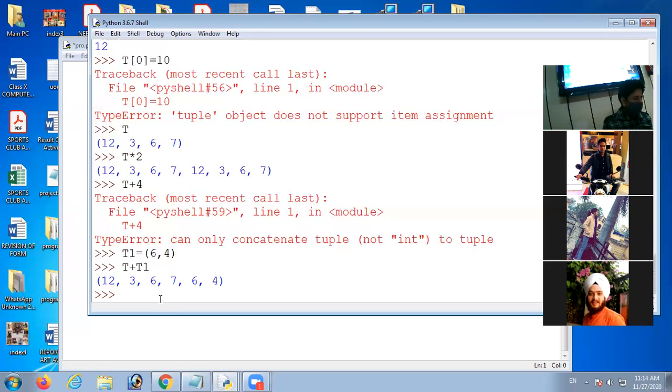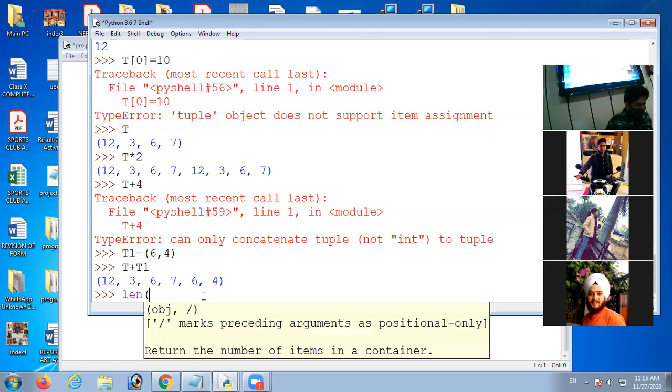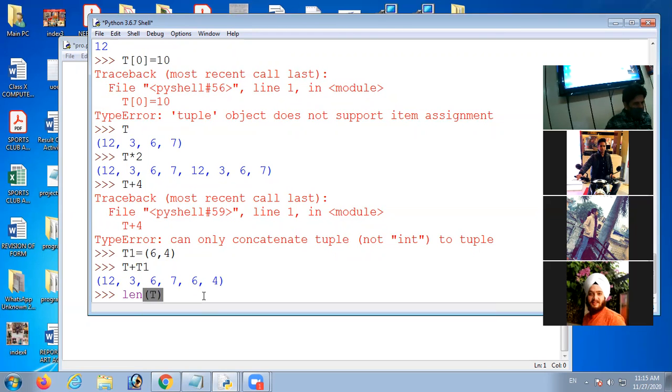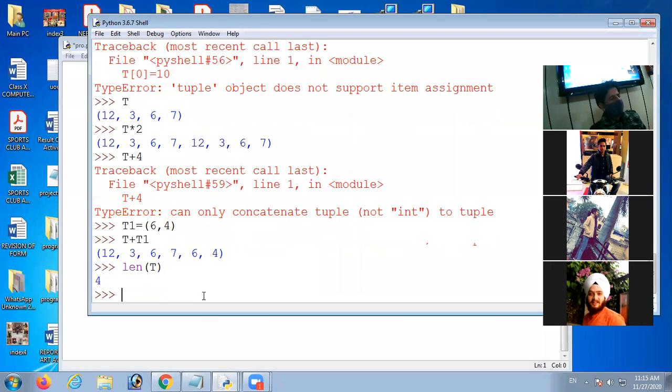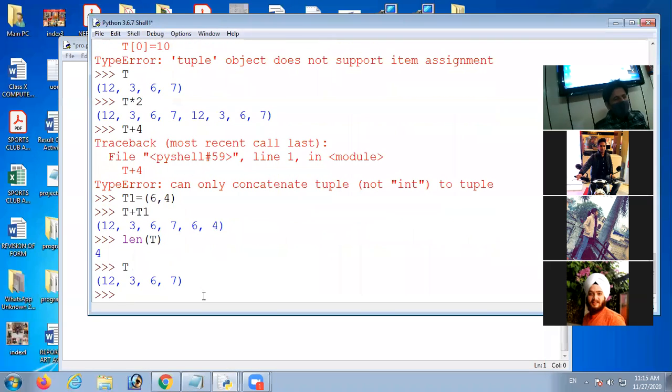Functions and methods in the case of a tuple are totally different. Now I'm going to discuss the different methods and functions of tuple. First is the length function. I use len of t. It will give us 4 because here the values are 12, 3, 6, and 7. So 4 elements are there. That's why length is 4.